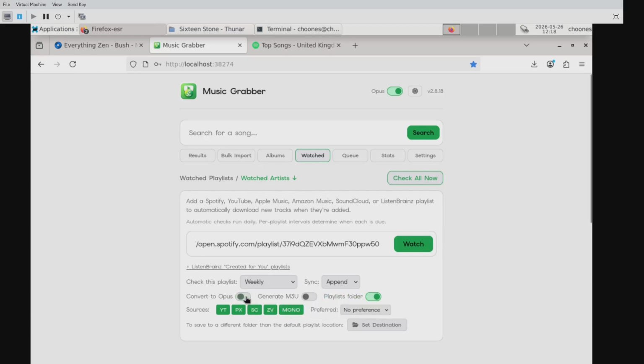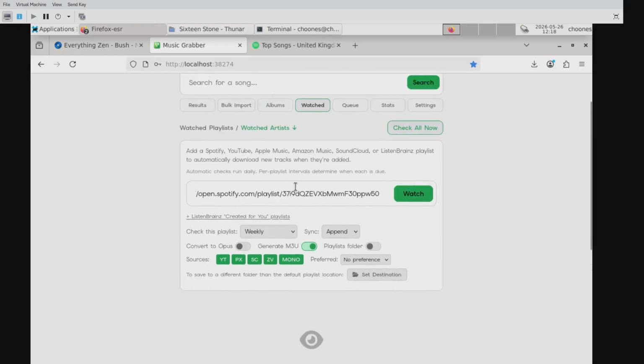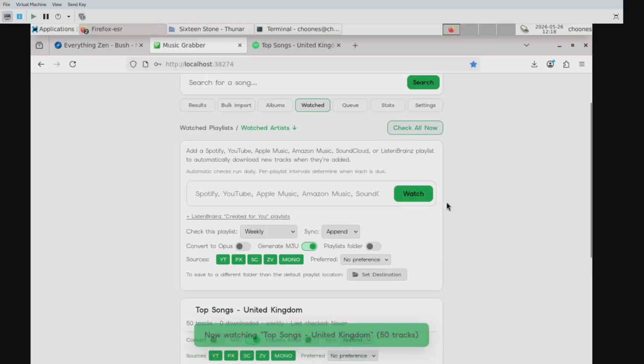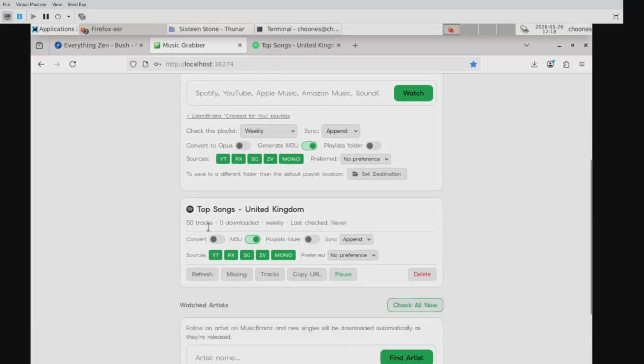For fun, we'll turn off conversion on these files, enable the M3U generation, and put the music files into singles. If you feel advanced, you can pick or create a folder just for this playlist to land in. Click Watch, MusicGrabber will get to work. I know it says last checked never, because that only updates on the cycle. First add doesn't change that field.